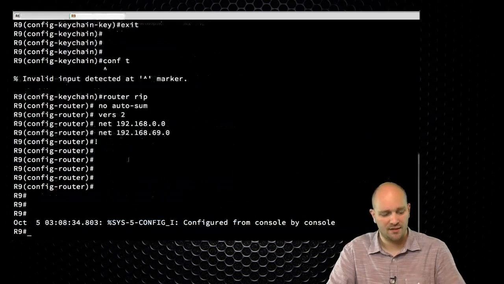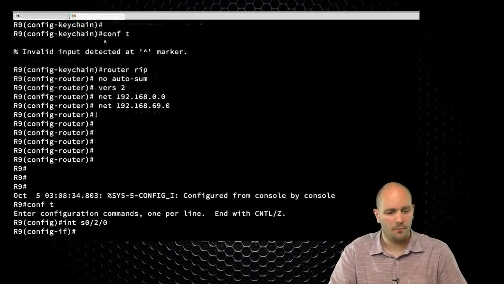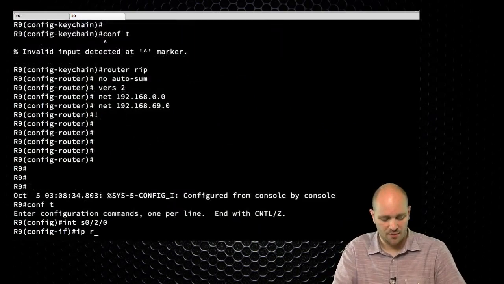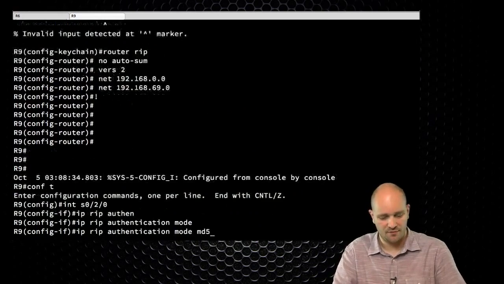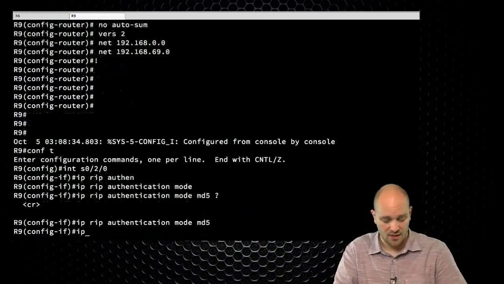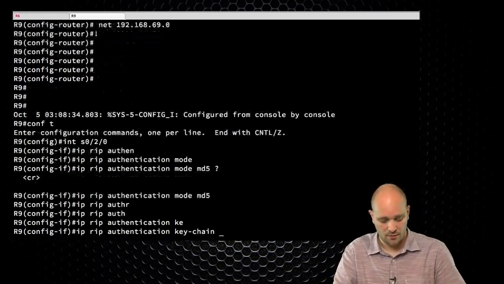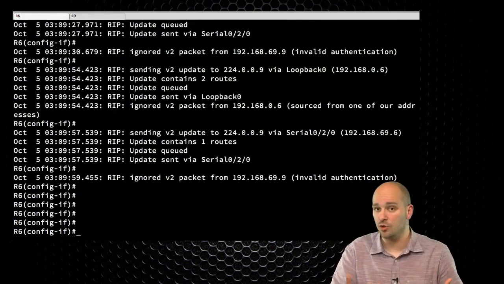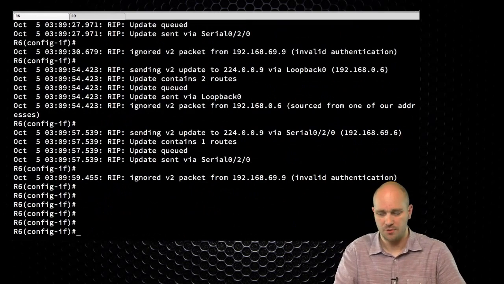So let's now correct this issue on R9. So interface serial 0/2/0. Did I actually configure the keychain there? Yes, I have. And I'm going to say IP RIP authentication mode MD5, and IP RIP authentication keychain RIP authentication. So now when we receive the new update within 10, 15, 20 seconds, we should be actually accepting this authentication.